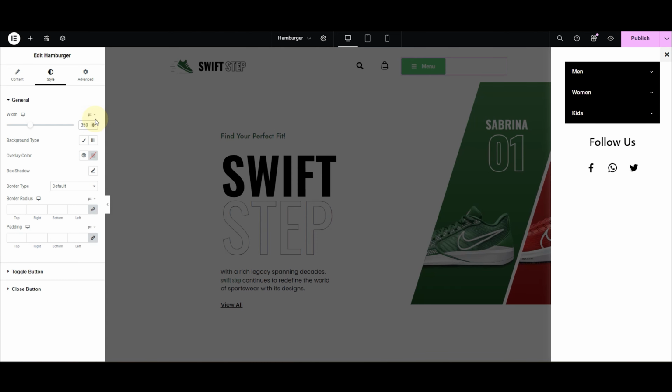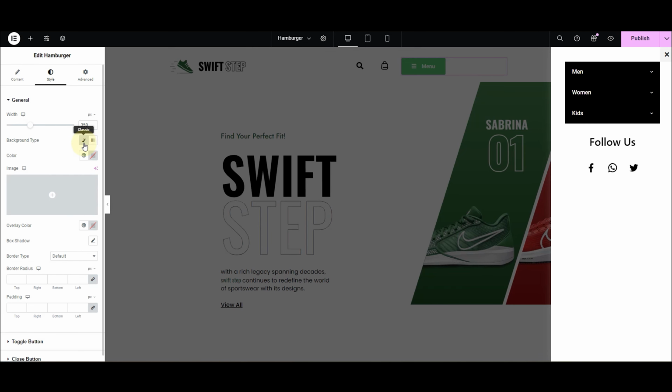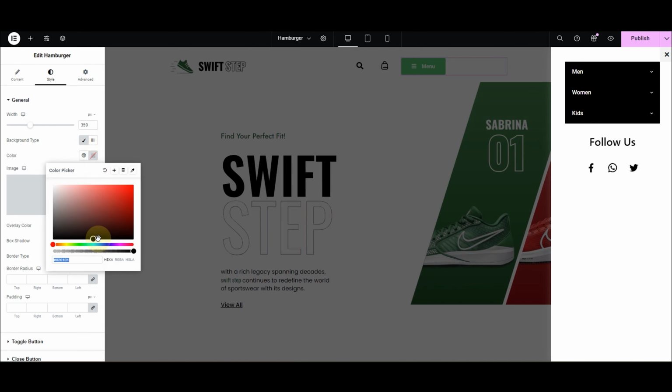Nice. If you'd like to have a colored menu background display, then select from this background type. You can either have a classic or gradient. Let's try the solid color. Select a color from this color option.